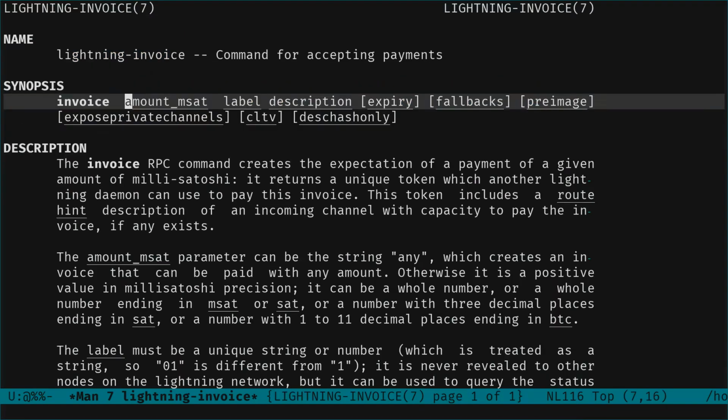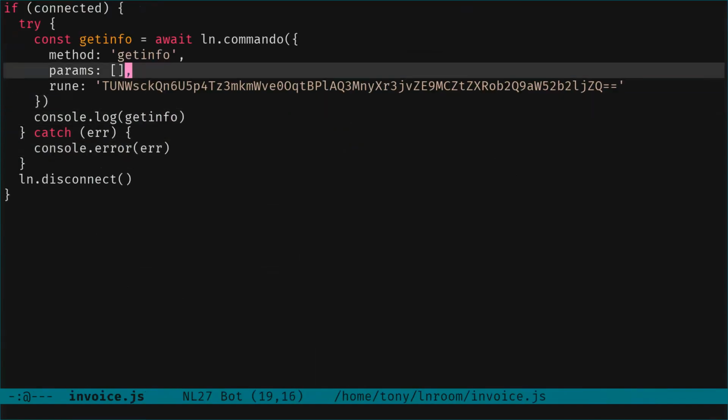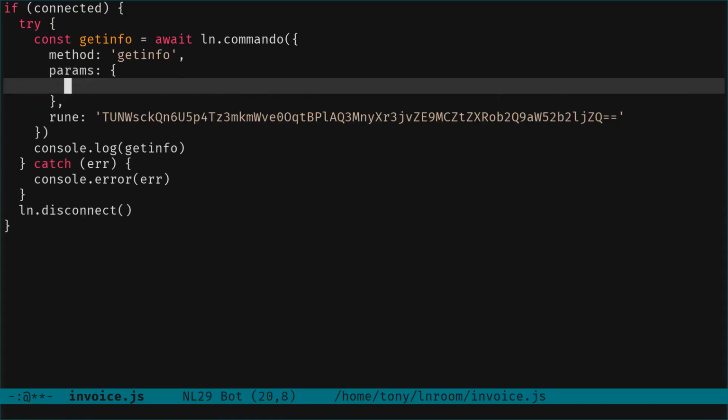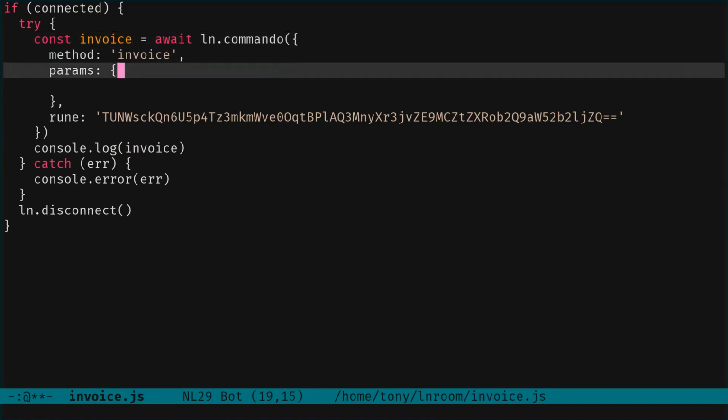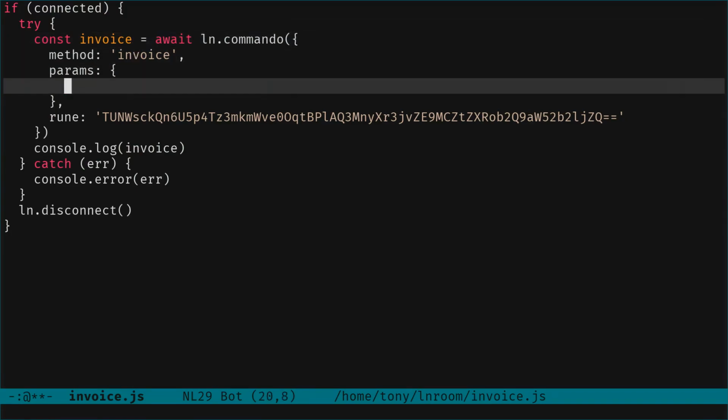So this is the main page. I have it already open in my editor. We need to pass it at least those 3 arguments. Okay, fine. In the params there, we need to pass those arguments. But before we do that, we'll change the getinfo, which is now going to be invoice. So we want to run the invoice. We set the constant invoice to the result we get from ln.commando, and we print that after, if it works.